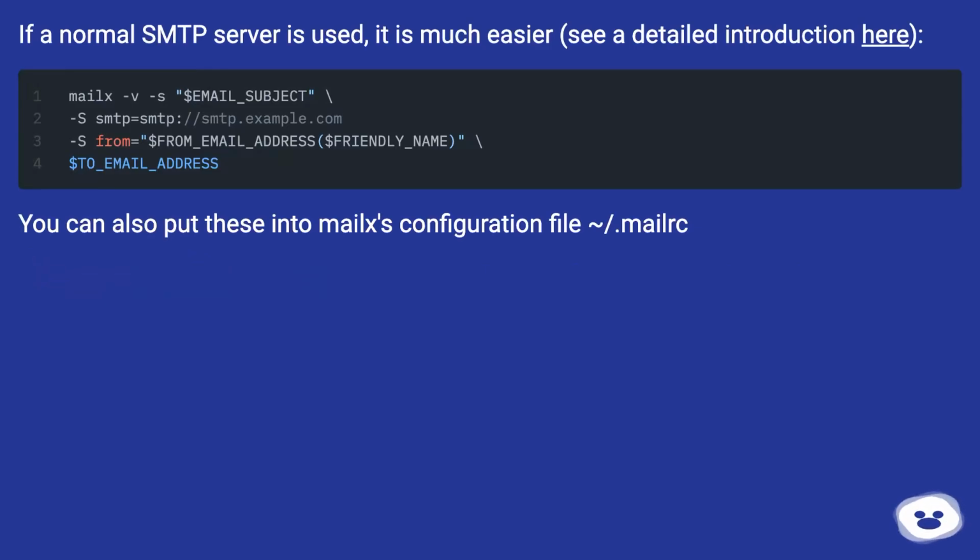If a normal SMTP server is used, it is much easier. See a detailed introduction here. You can also put these into Mailx's configuration file ~/.mailx.